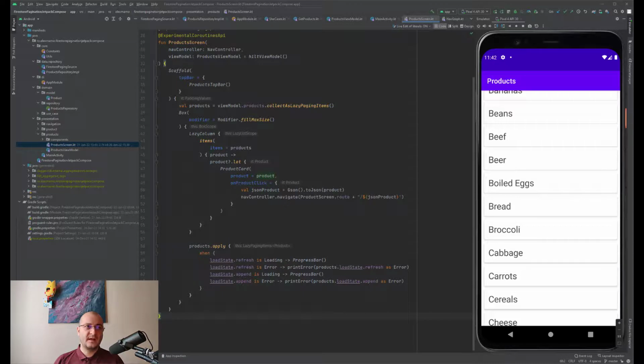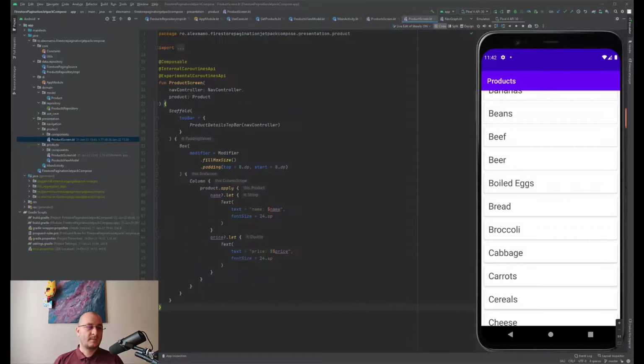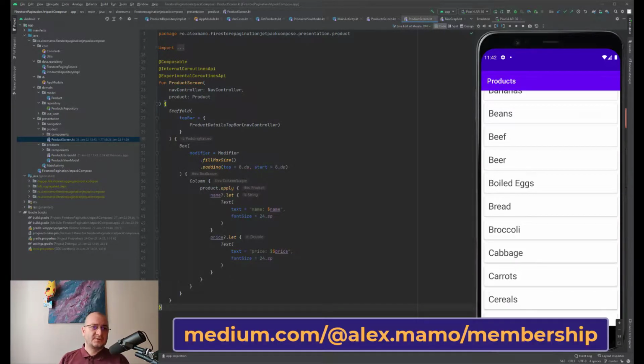Inside the product package, we can find the product screen. Since the start destination in the NavHost is the products screen, when we click on a specific product, we navigate further to the product screen to see the corresponding details. To keep things simple, I have only created a column with the text for two fields, the name and the price. When we launch the app, the progress bar is displayed twice.